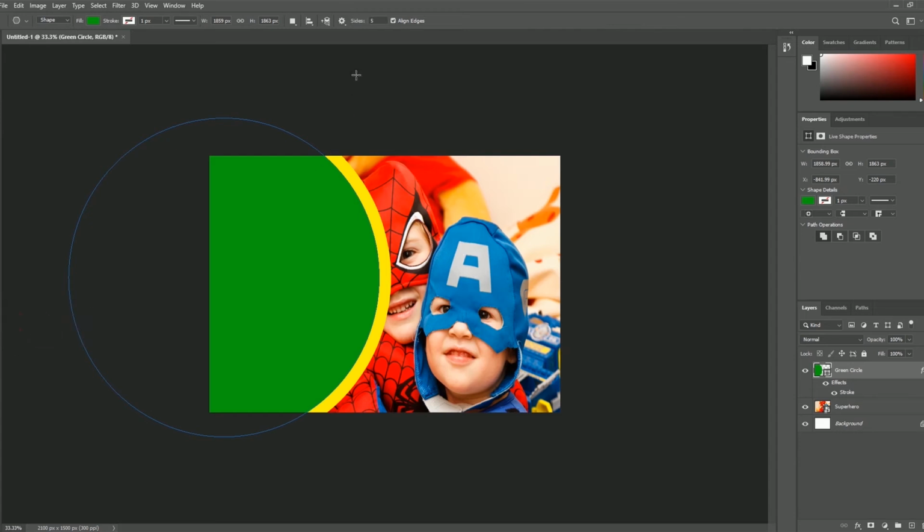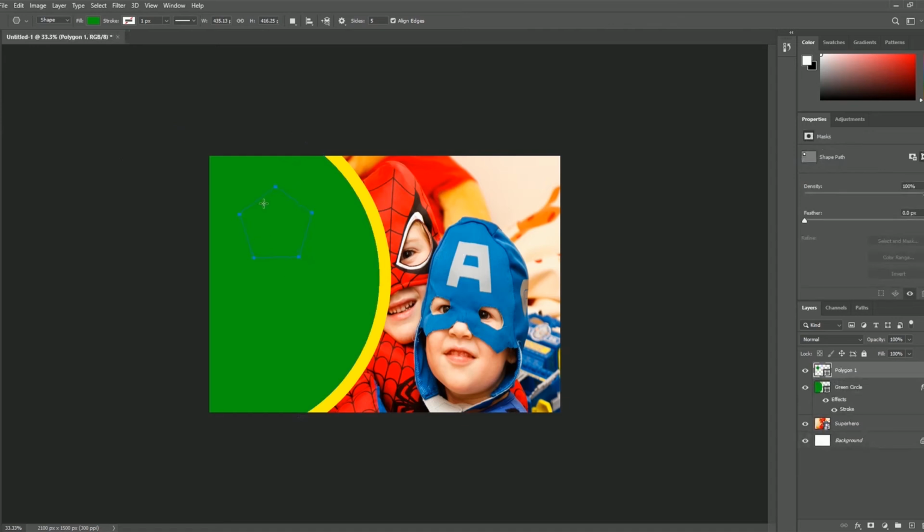So let me select this polygon tool. Okay, and please take a look at the sides, we have 5 sides in here. So let me draw a polygon shape, and I want to add a stroke.